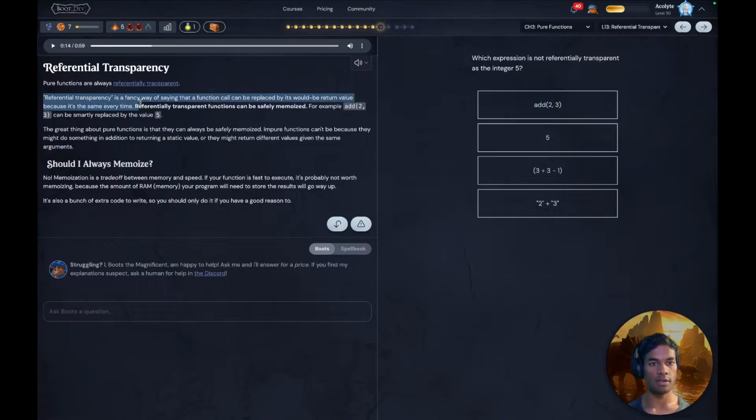Referential transparency is a fancy way of saying that a function can be replaced by its would-be return value because it is the same every time. Referentially transparent functions can be safely memoized. For example, add 2 plus 2 and 3 can be replaced with the value 5. The great thing about pure functions is that they can always be safely memoized. Impure functions can't be because they might do something in addition to returning a static value, or they might return different values given the same argument.